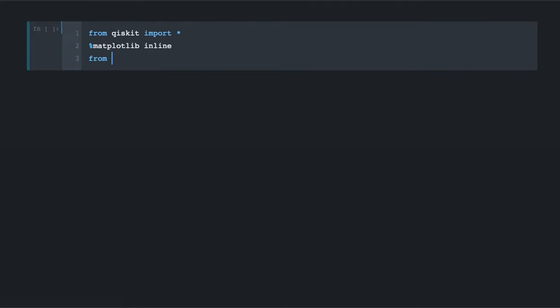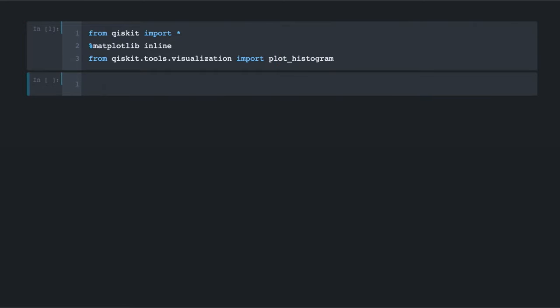So as always, I'm going to first import Qiskit. So I'm going to say from Qiskit, import everything. And I'm going to prepare to visualize my results by saying matplotlib inline. And from Qiskit.tools.visualization, import plot_histogram. So now we're ready to start working with Qiskit.